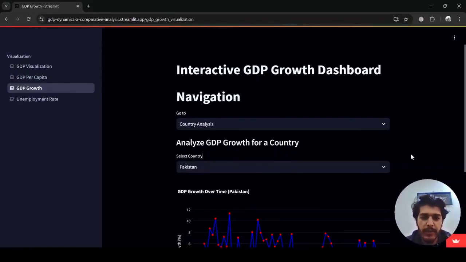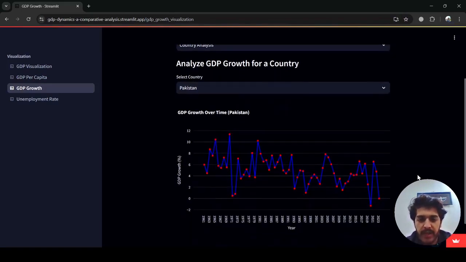Okay, so let me introduce you to this web app, which is basically a data visualization dashboard. We can access this website from this link. When we first go to this website, we can see that we are on the country analysis page. From here, I have to select a country. Let's say I select Pakistan. We can see Pakistan GDP growth data from 1960 to 2023.